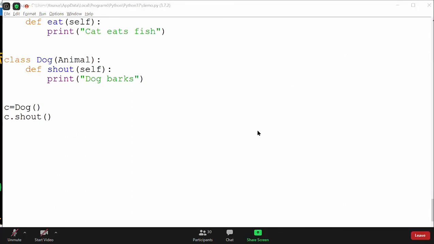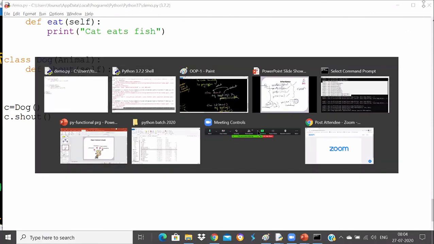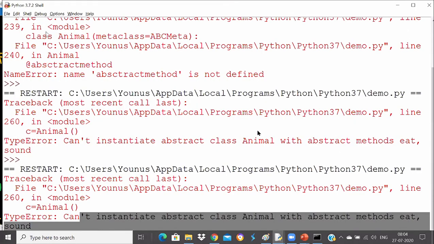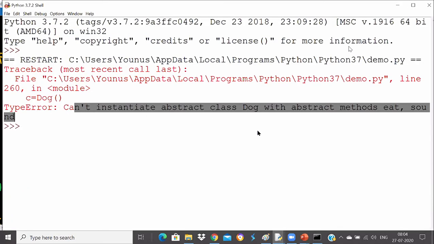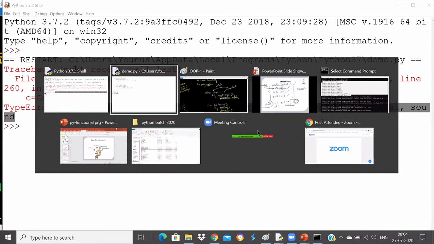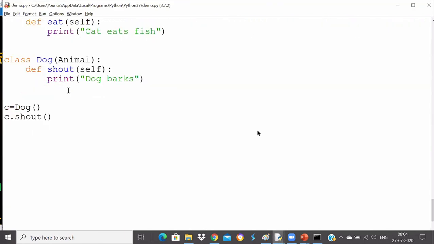Now you'll see a different error here. Let me run the code. Now you get it: cannot instantiate abstract class Dog with abstract methods eat and sleep. So Dog did not override any of the methods, so I'm getting an error now.